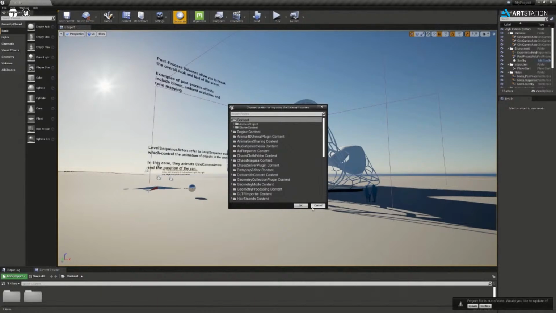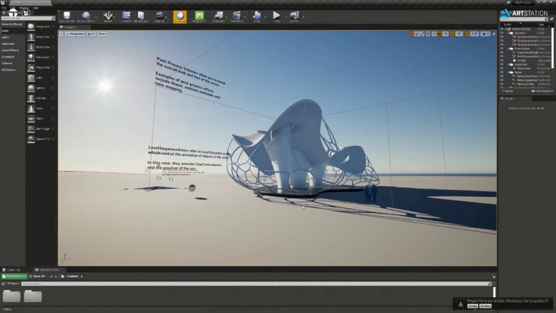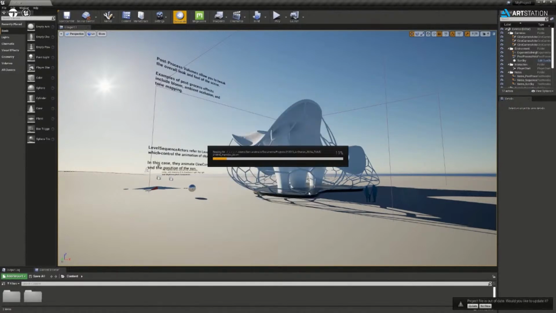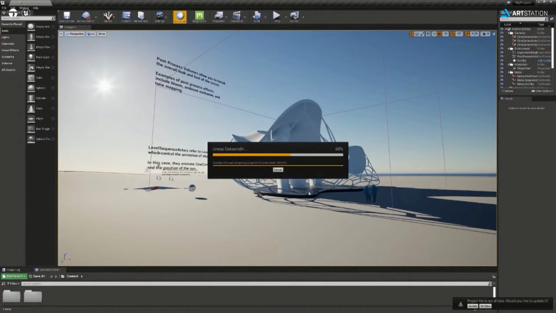So this is asking me where I'd like to place it. Content folder is fine. I'm going to go ahead and hit import here. So this may take some time depending on how large your project is. I've sped it up for the purposes of this video.